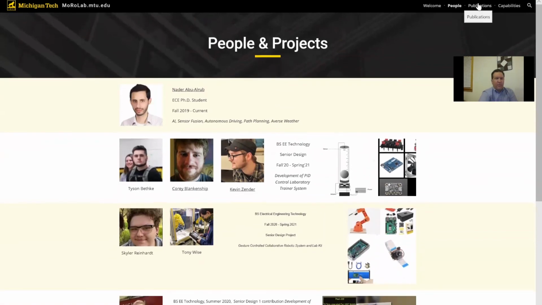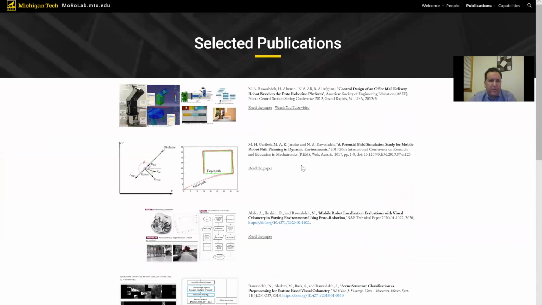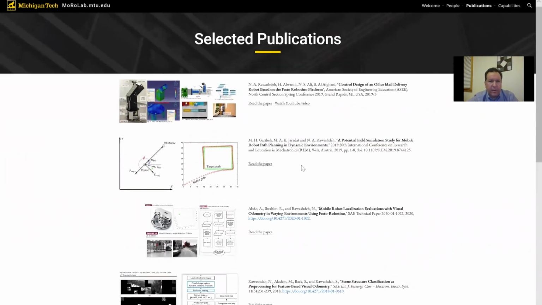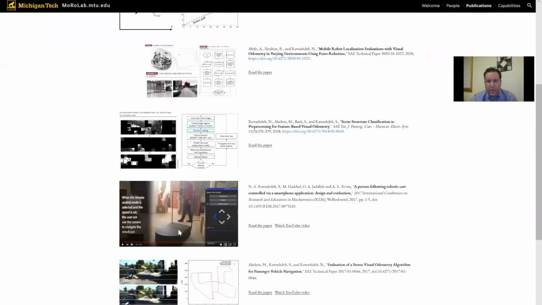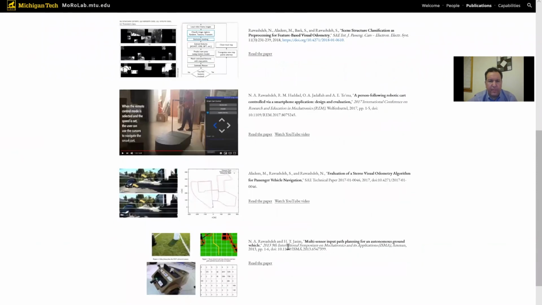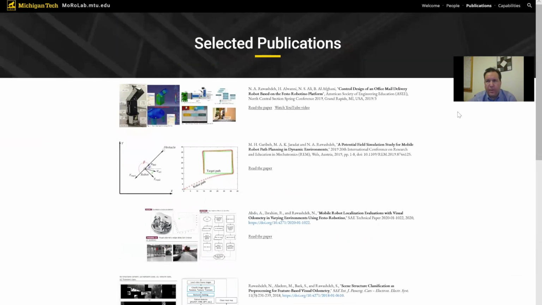If you look at my publications, I tried to get all the mobile robot stuff in one place. Some of these publications have videos. This is a mailbox robot that knocks on the door. This is a robotic cart that follows you around. This is a competition we participated in many years ago. Yeah, that's what I wanted to show.